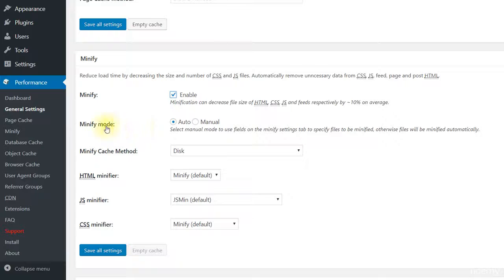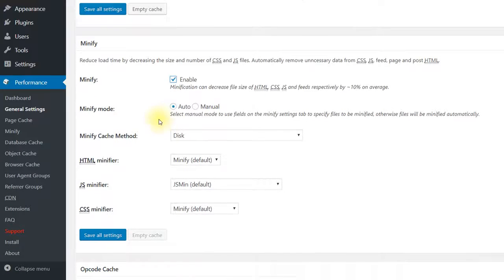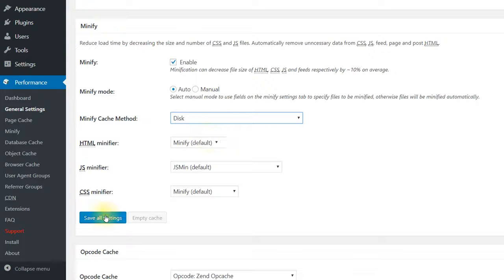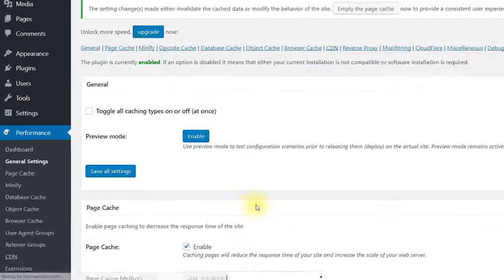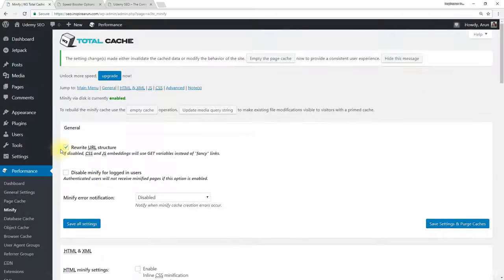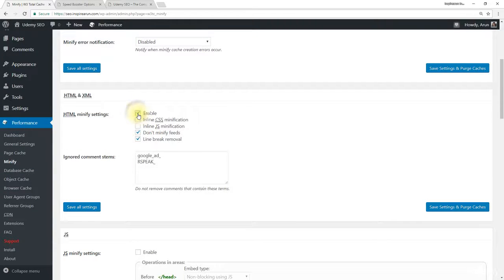Click Enable and leave the minify mode to auto. Under minify cache method, if you have anything enabled under dedicated or VPS, like these opcode methods or memcached or redis, you can enable them. If not, choose disk and select Save All Settings. Now come to the minify settings under the left sidebar and enable rewrite URL structure, enable HTML minify settings, enable don't minify feeds and enable line break removal.